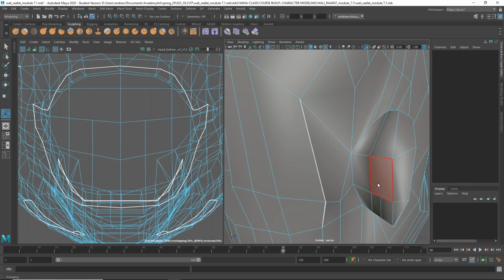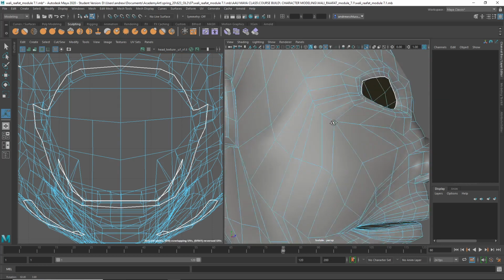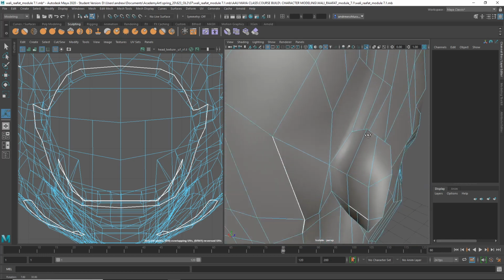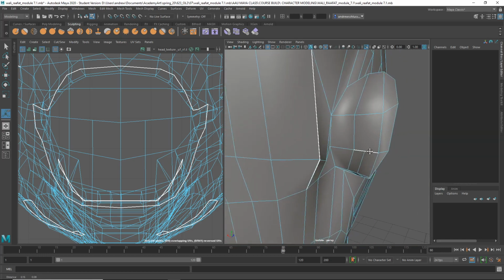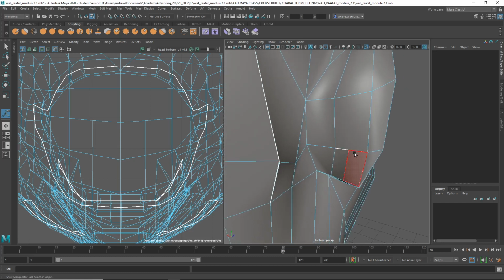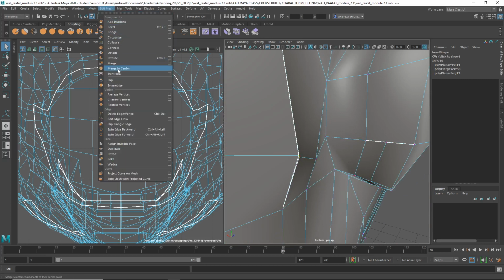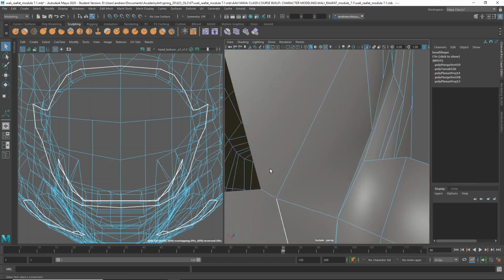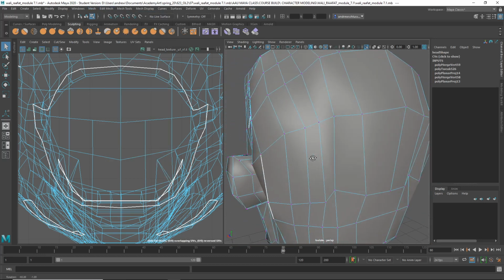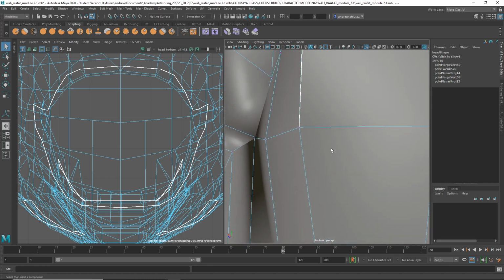Oh, I can see this one. The problem here is this edge isn't going. This edge is just stopping right in the middle there, so that has nothing to merge with. And I can see these two are slightly off, so I'll do edit mesh, merge to center for those two, and that might help. I don't know if I have symmetry on. Seems like I did.